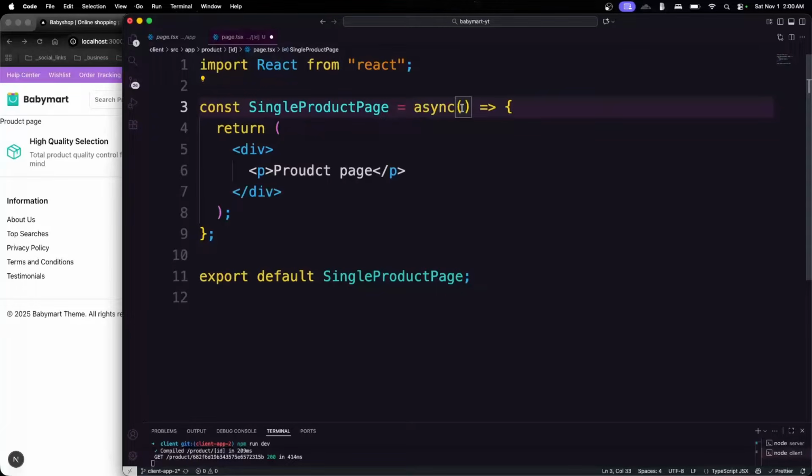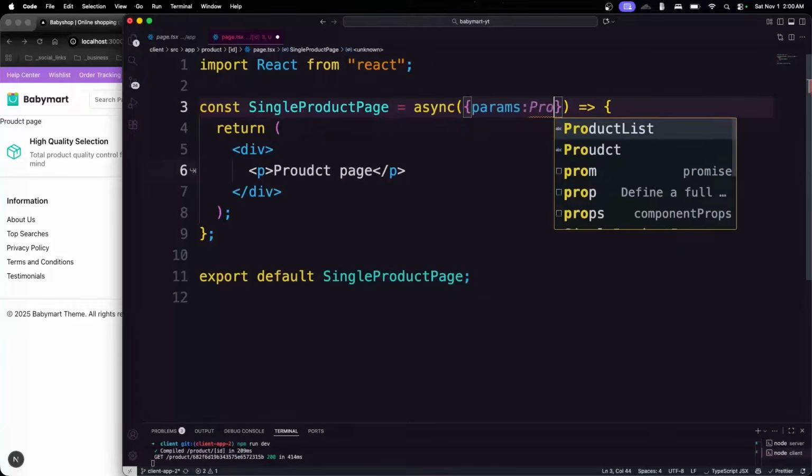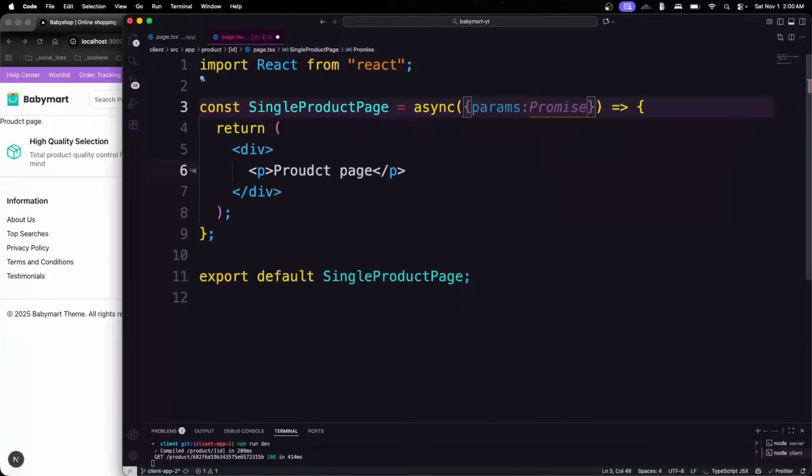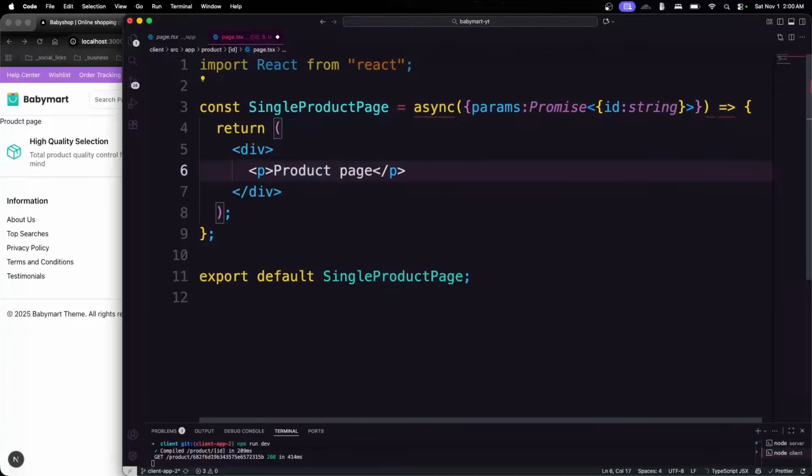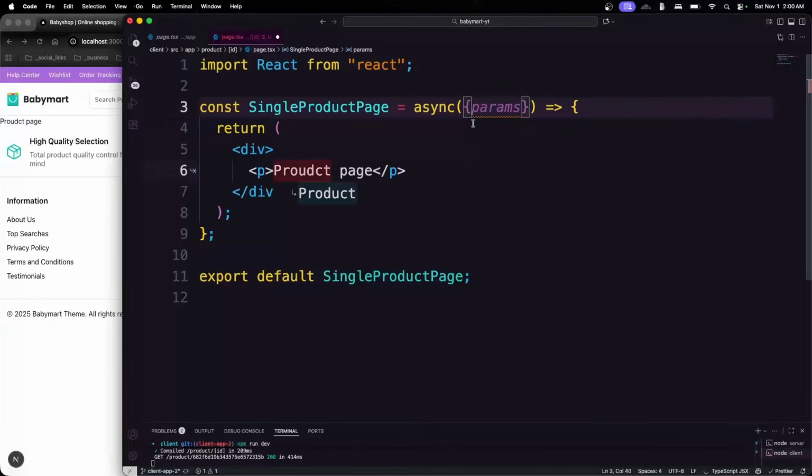So now over here we need to destructure the params, and the params should be coming as a promise. From that promise itself we need to pass the ID, which should be coming as a string. Okay, I think I will remove that. I think I made a little bit of a mistake.